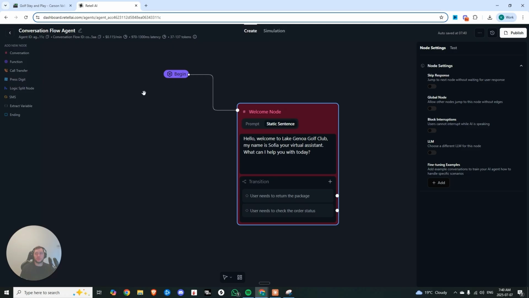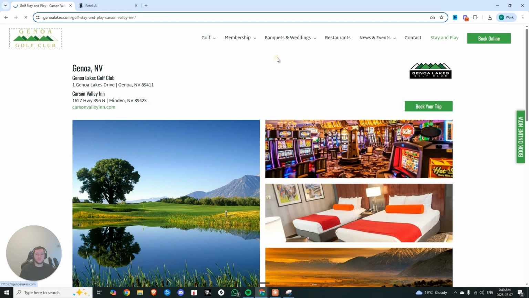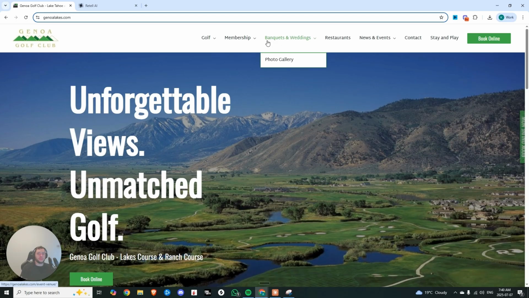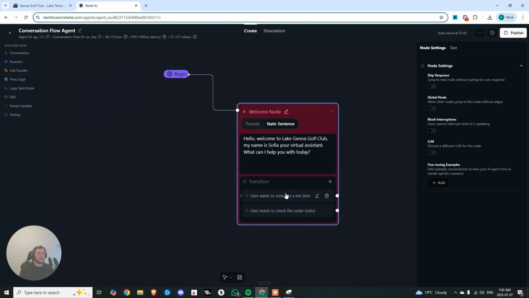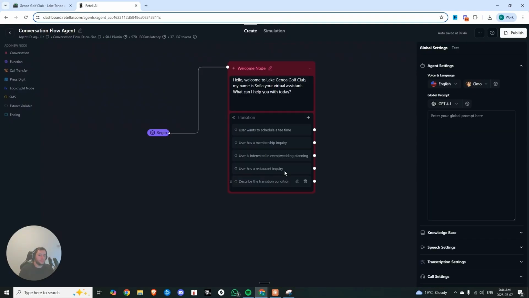Okay, so there we go. We got our transition. And if we come to this golf course, I feel like there's a couple main things that we're going to have to look at, right? They've got memberships, they have banquets and weddings, they have restaurants, they have a stay and play, which is like a hotel, and then they have golf, which includes the ability to book online, and there's 2 different courses. So user wants to schedule a tee time. So these are all the different transitions: they want to schedule a tee time, they have a membership inquiry, they're interested in event wedding planning, or they have a restaurant inquiry. If there's any general questions or support troubleshooting, we'll just handle it by this main welcome node.